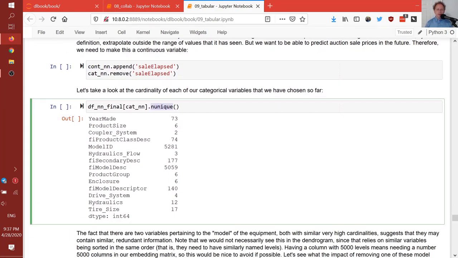So here's the number of unique levels. This is from pandas for everything in our neural net dataset for the categorical variables. And I get a bit nervous when I see these really high numbers. I don't want too many things with lots and lots of categories, because they're going to take up a lot of parameters, because every one of these is a row in an embedding matrix. In this case, I notice modelID and modelDesc might be describing something very similar.